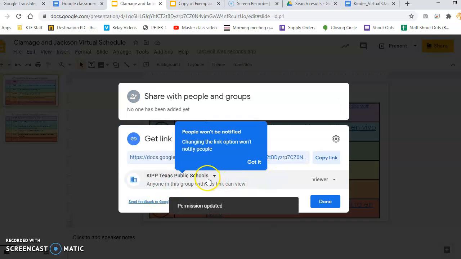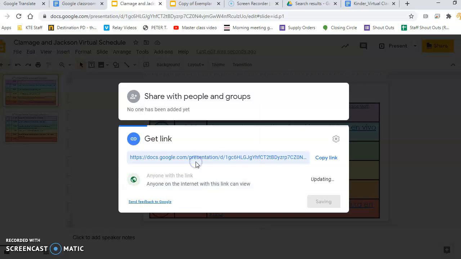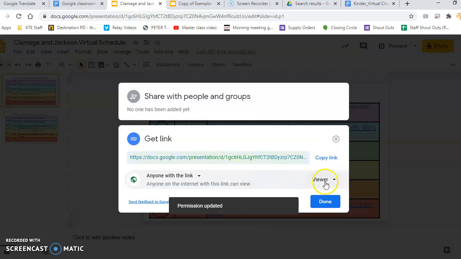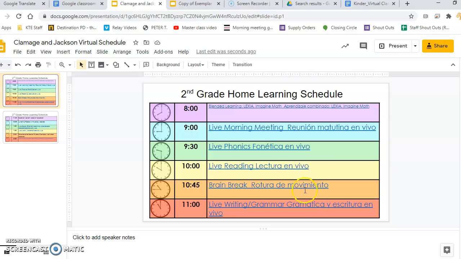I will click here. I'm going to open this up. Click anyone with the link can view it. I will leave that as viewer because I don't want every kid logging on and changing things. But I do want to ensure that anyone who has this link can open it up. Then I will click done.